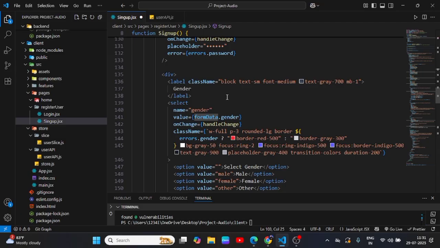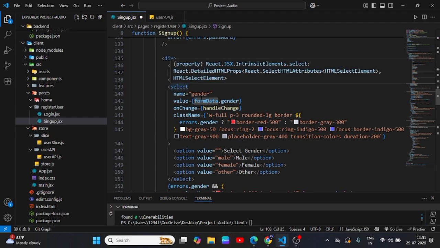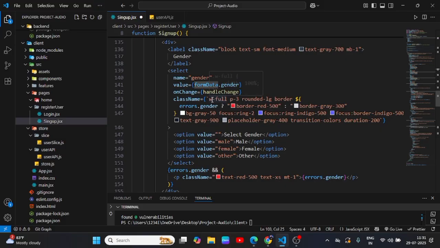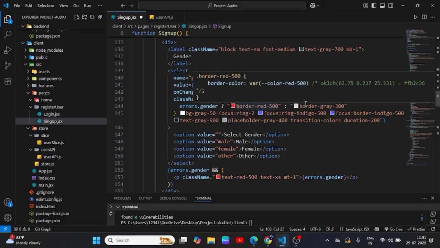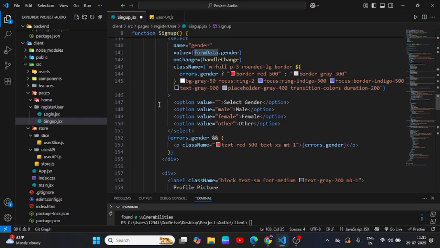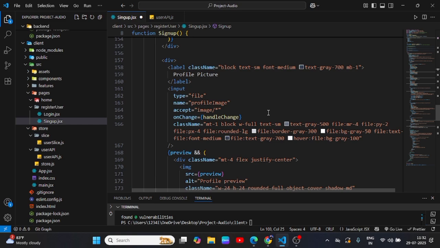This is not the same. I use select. Gender, formData.gender, onChange handleChange, in class: width full, padding 3, rounded large, and then dynamic border, right? And inside select I use options like gender: male, female, others. So here I mention value male, female, others, and then error. If the error is gender, then show it this way. And I use other divs inside the main div.